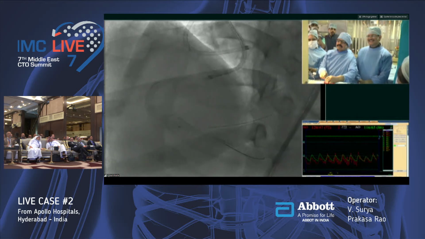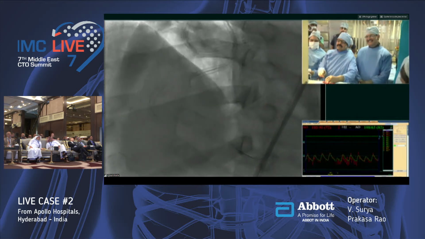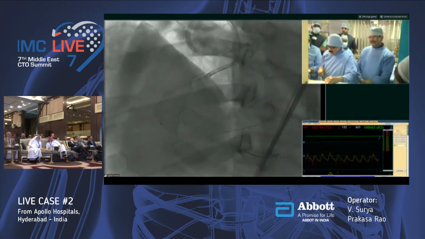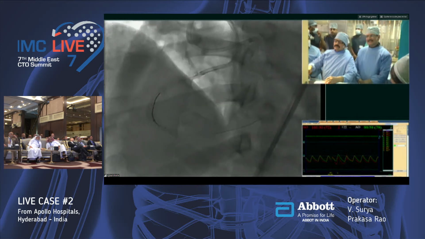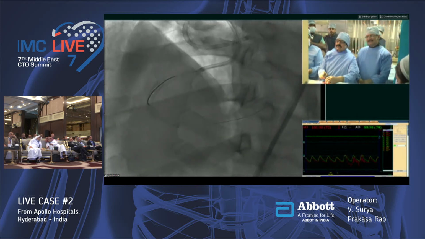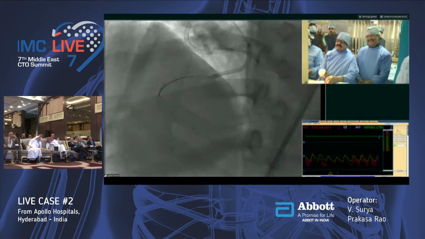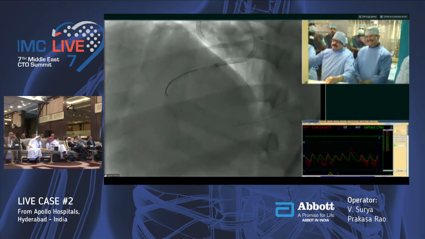Yes, we had difficulty. First you have to wire. No, as you said, it is tough. Take 1 millimeter. What is the length of the balloon? Is it 15?